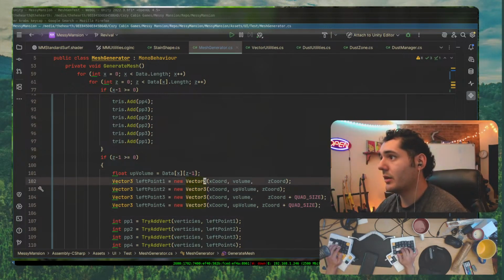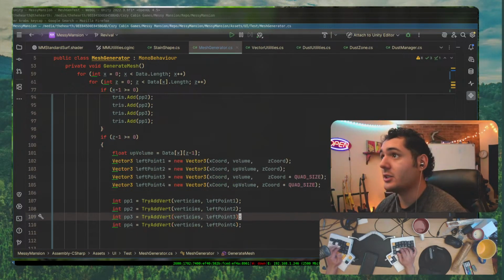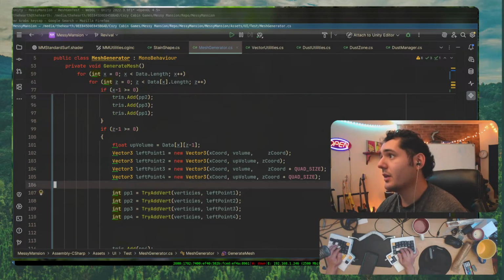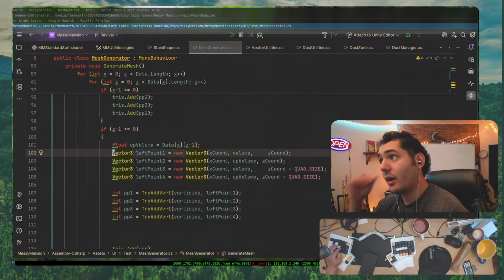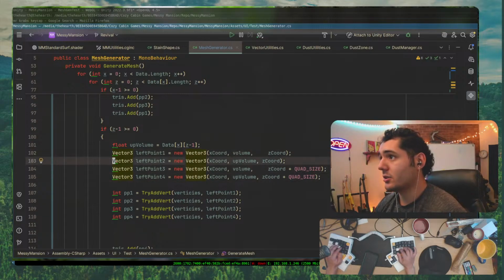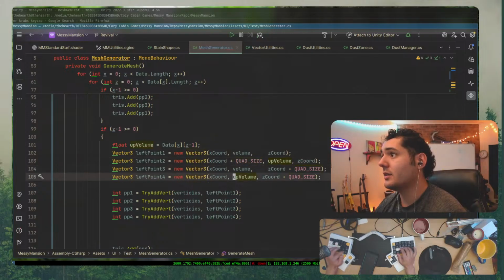And then what are we gonna use? We're gonna use up volume. Yep, it just works. It just works. You'd love to see it. Now the thing that needs to change is this. This is gonna be the plus quad size. We're gonna get rid of this because now the Z coord has to be the same for both of them.